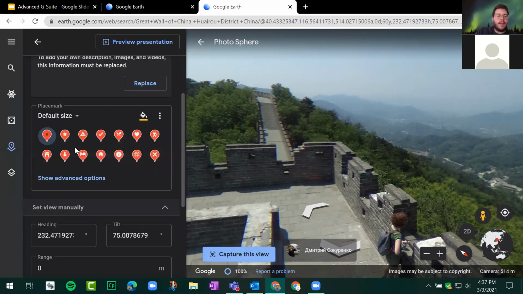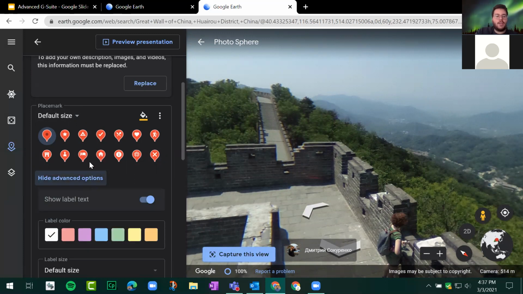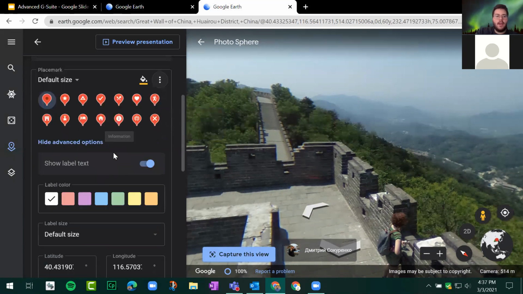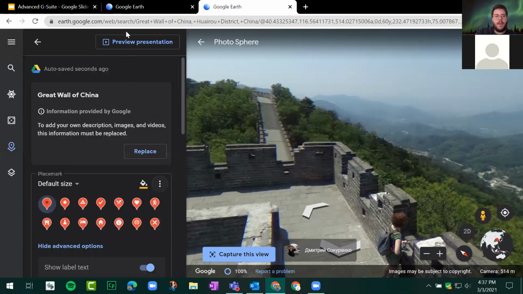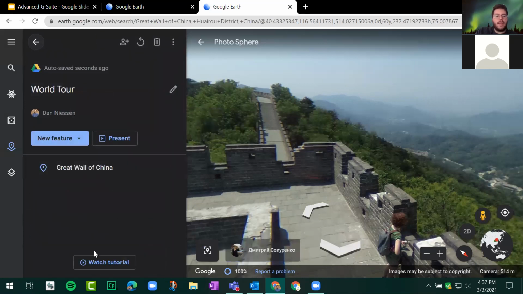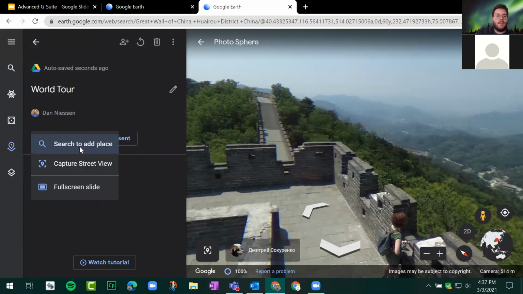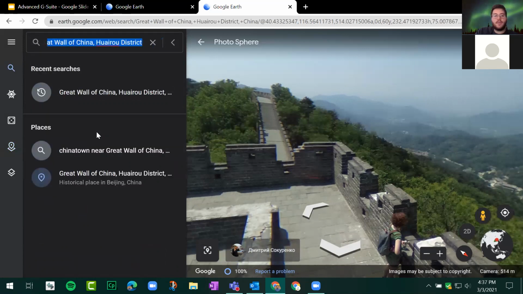Okay, and from here over on the left hand side, this is what I was thinking of over in my map, so my apologies for that, but this is where we can change the pins here. We can come in here and change all this stuff if we'd like to put in a custom icon, if we want to have a custom pin for the stop on this tour. Okay, and then if we're all good, we can just make a new feature, search for another place, and go somewhere else, and we just repeat from there.